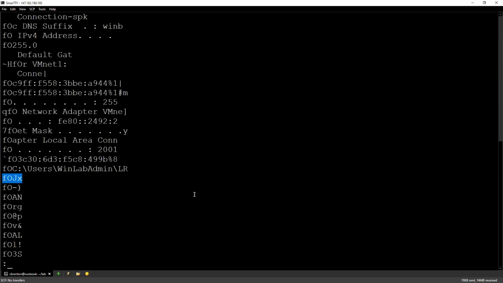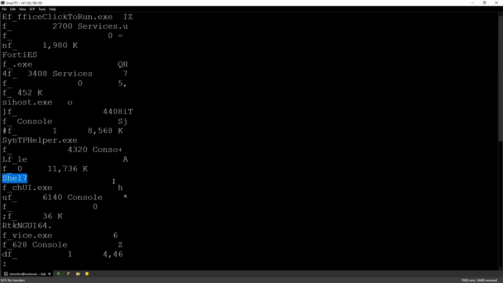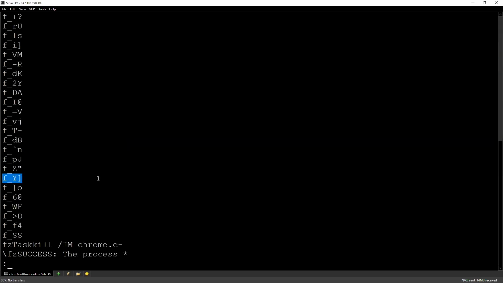Let's see, what else do we have in here? Is this more network adapter stuff? We got some more files. Well, we're seeing what services are running. svchost. Yeah, okay. So we're seeing some services that are running.